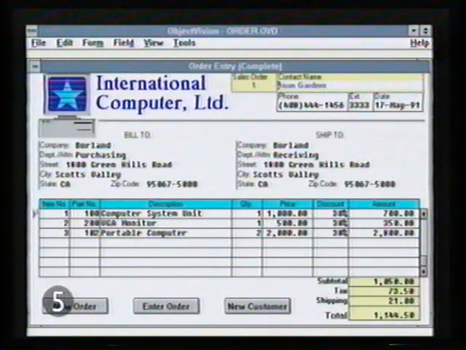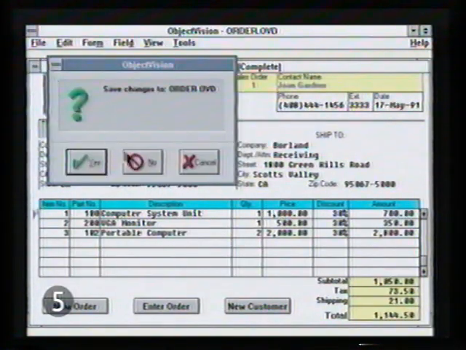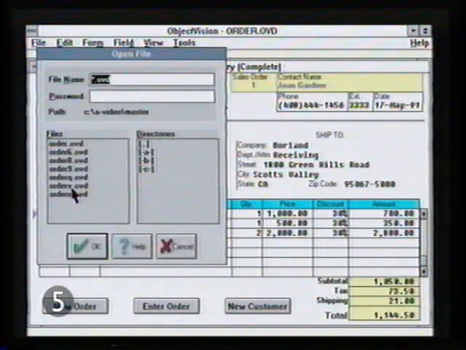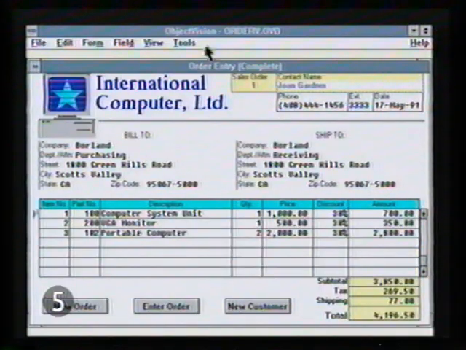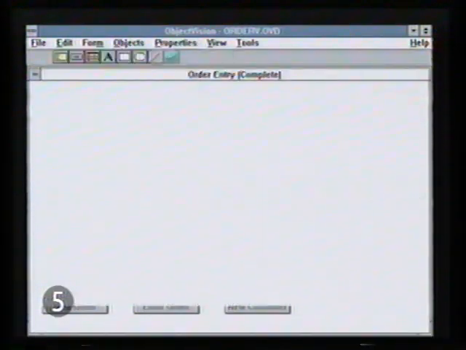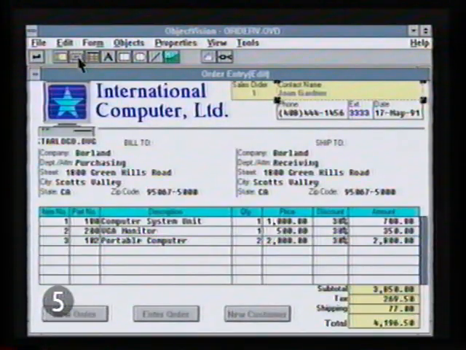To demonstrate how it works, we'll add a button to our order entry form that will allow us to send a customized thank you memo when we process an order. First, we'll call up our Objectvision application. This time, I'm starting with orderv.ovd. And we'll select the form tool, and now we'll place a new button on the order entry form and call it Send Memo.